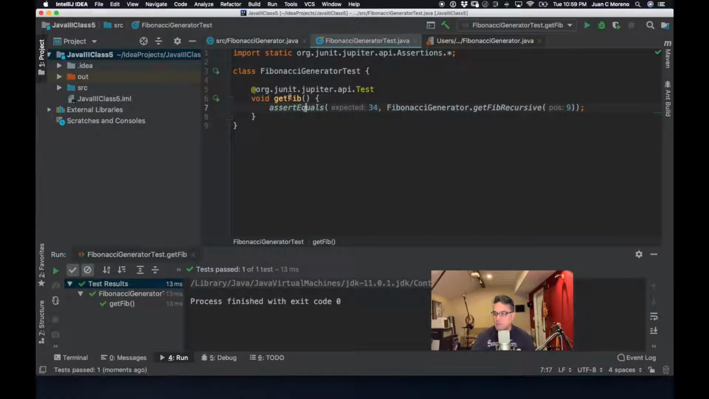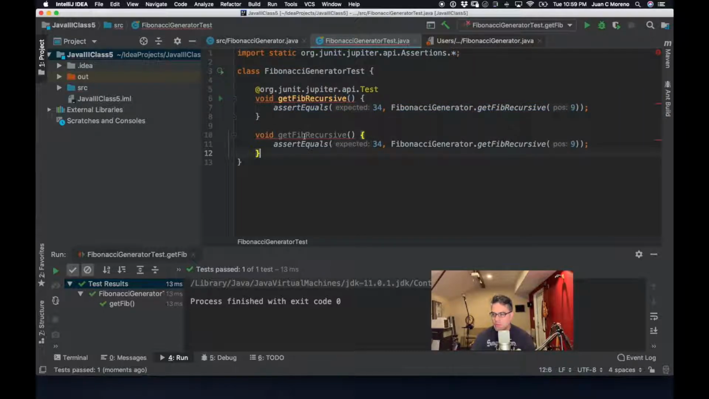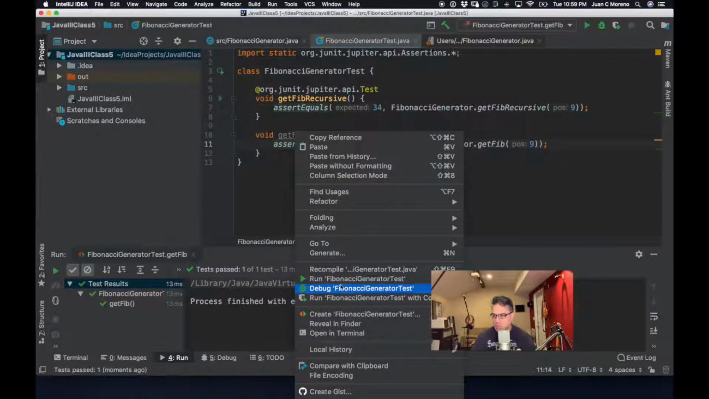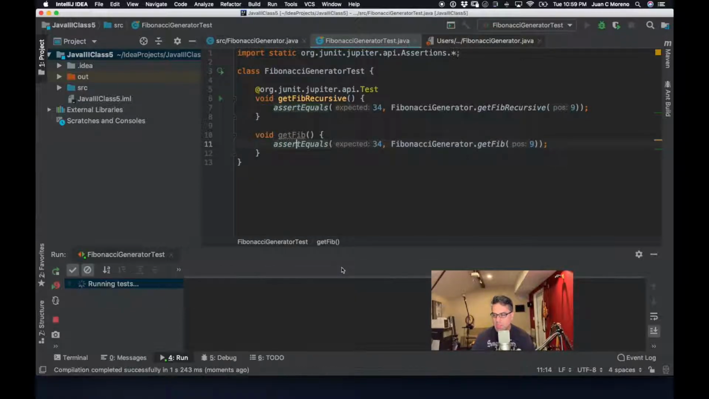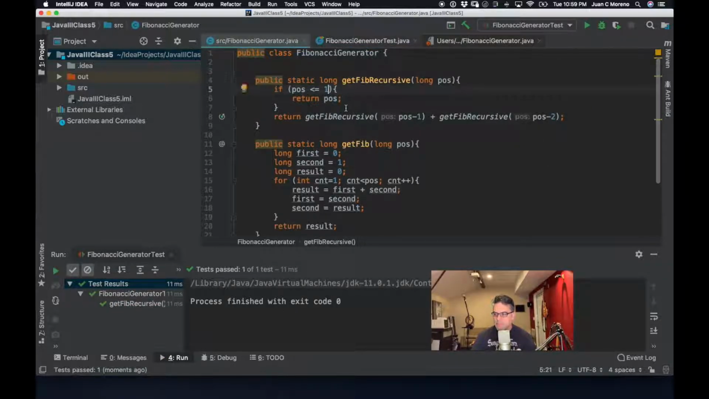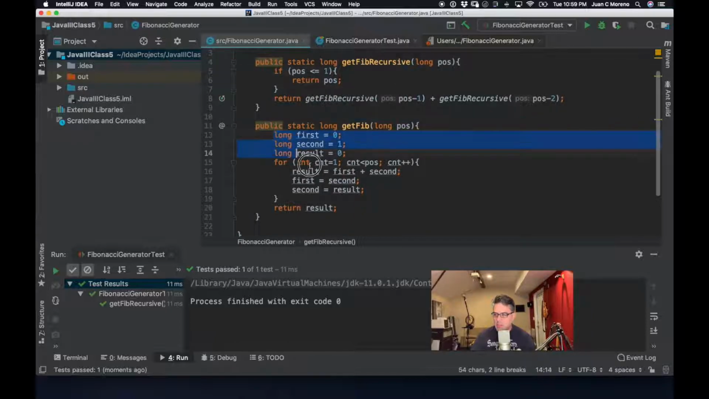Now let's call this getFib recursive, and then let's do the same thing for our other getFib. So now let's run the non-recursive way, and we're also getting the same result. This is more the incremental way. This is the divide and conquer.